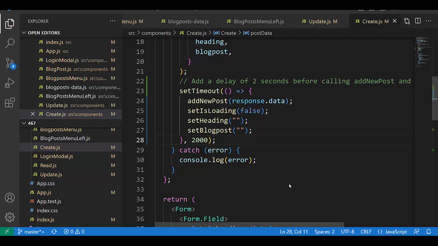Welcome to Fetch Data API and Axios library experiment, with the similarity and the difference between them.